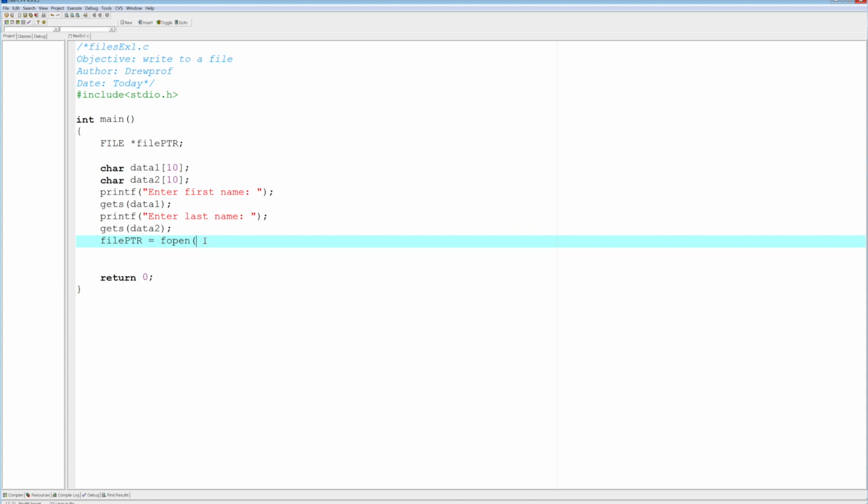And now fopen, okay, what? Well, name the file. Let's call our file names.txt. So that is where we're going to store the file. And now we're going to say in what mode we're going to be doing this. And I'm just going to put W, which is for write, semicolon. Okay, so this syntax right here will open the file. If it doesn't exist, it will create it for you.